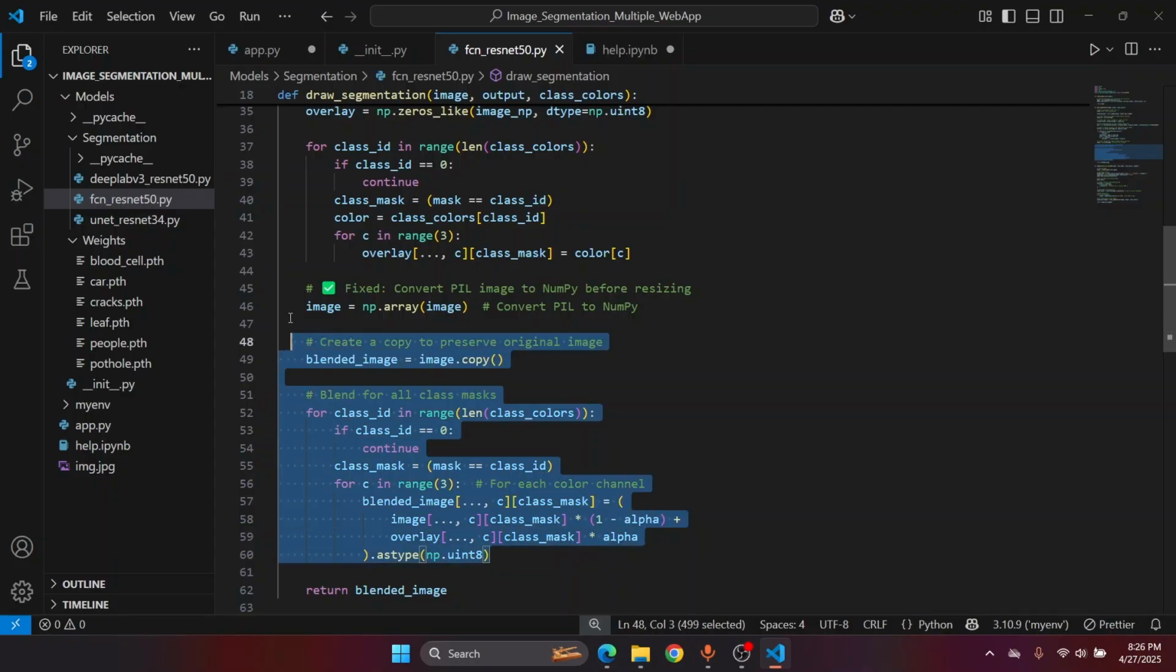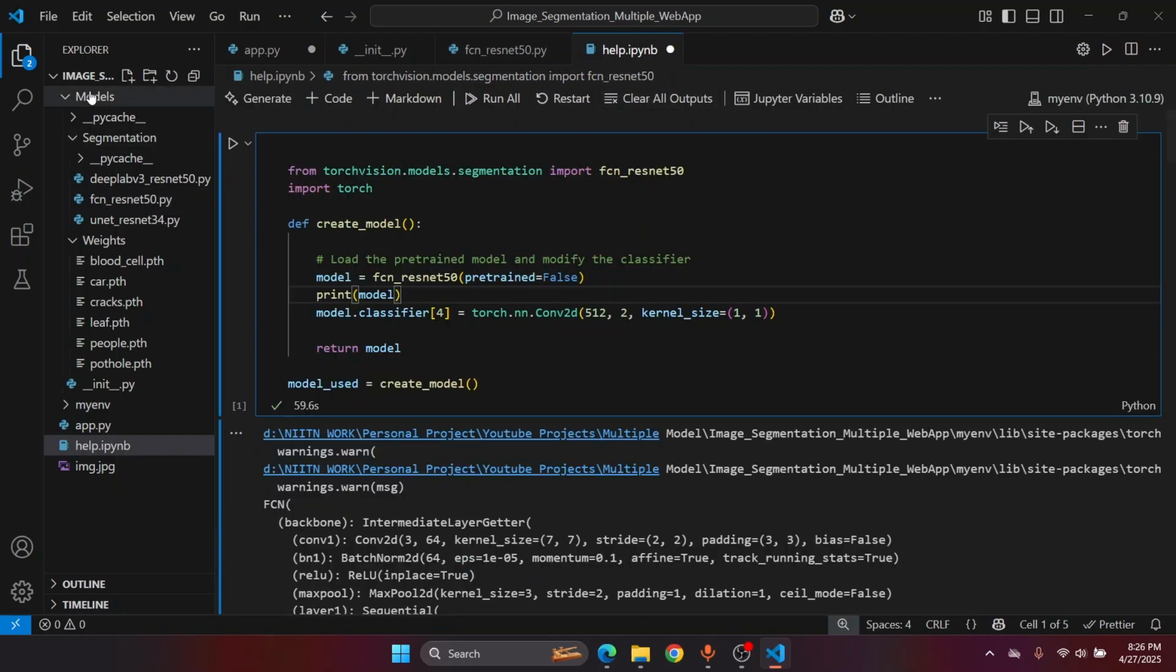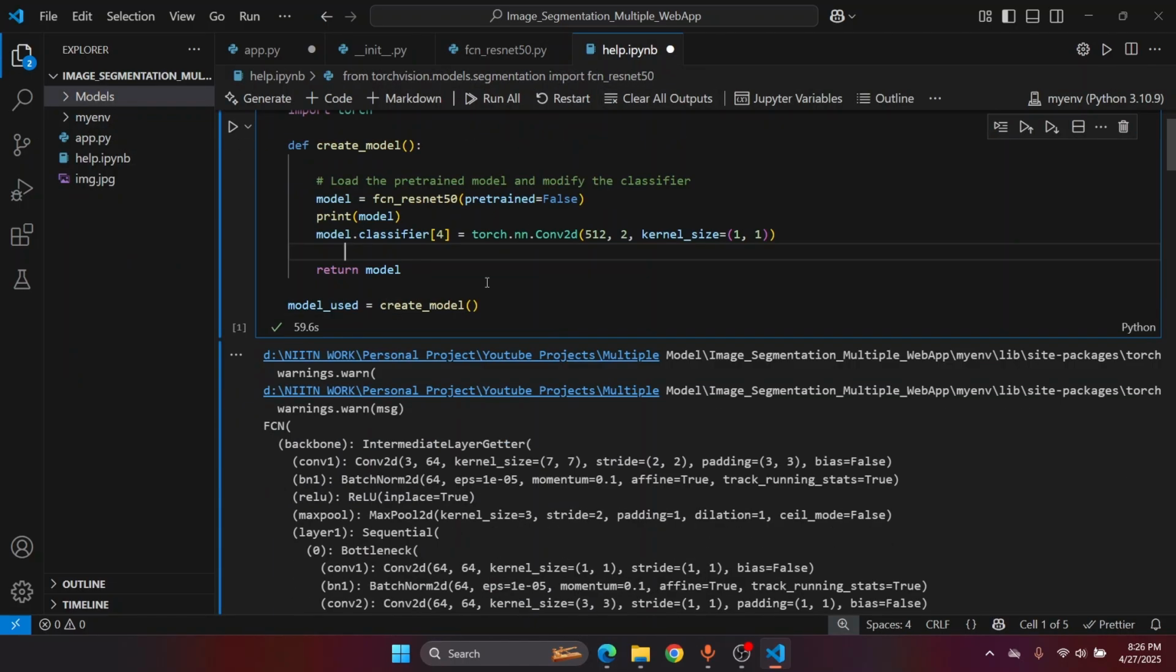Now after that, what is happening from here till here, okay. I will explain it with the help of an example. So let me come to the helper code. Let me first explain what is happening here.